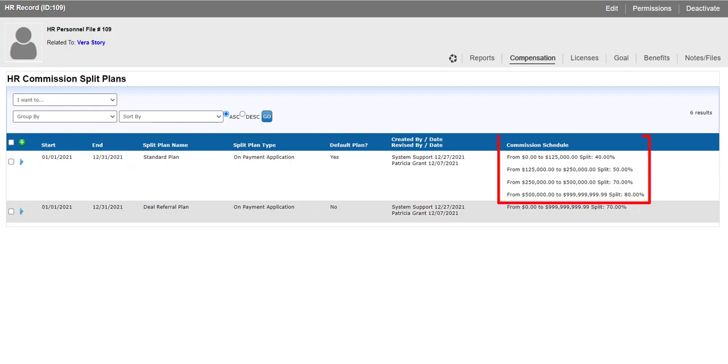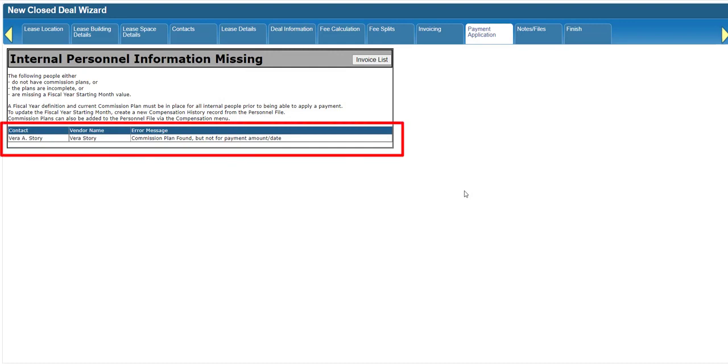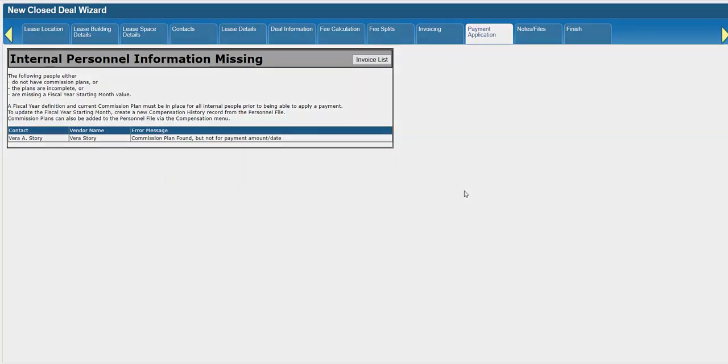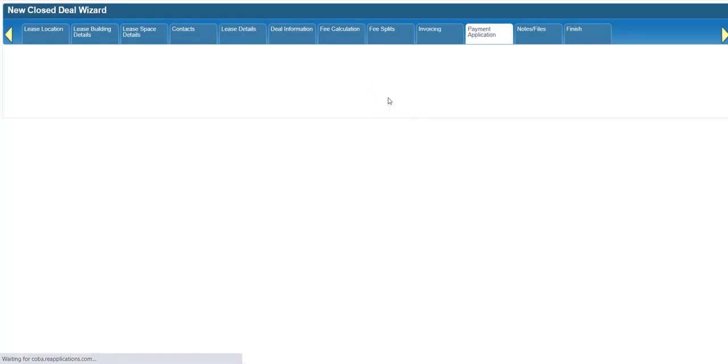defined net split percent for the broker's current production credit, or the gross fee amount they've earned so far this year. If one or both of those requirements are not met, the system will display a message listing which brokers have missing or invalid information and exactly which details are missing. If all of the requirements are met, the form will open.